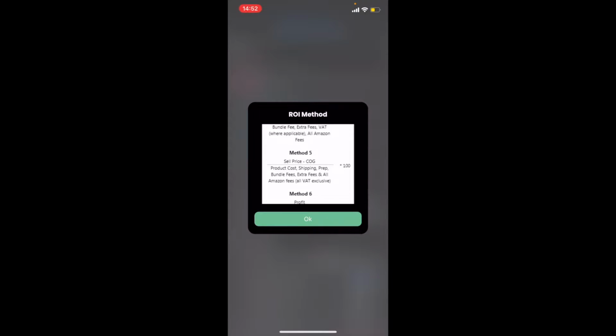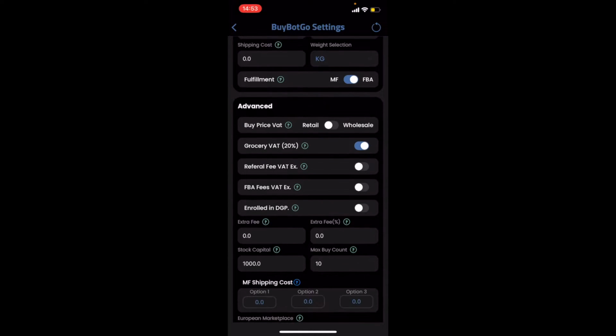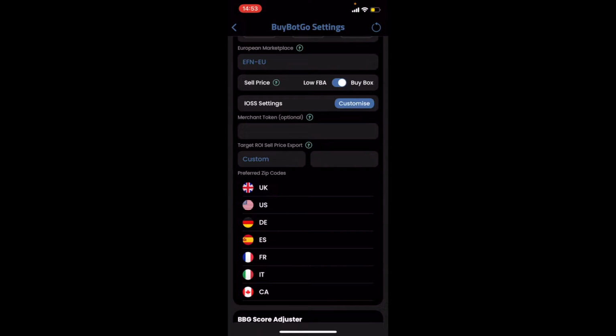You can also tap on that, and you can view all the different sums that it can do. In order to maintain consistency, it's wise to have the same ROI method on here as what you've got in BuyBotPro. Enter in any fees, set any preferences, just work your way through the settings, make sure everything's entered in.